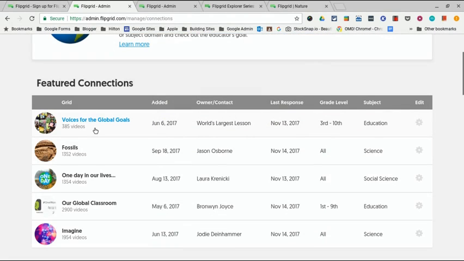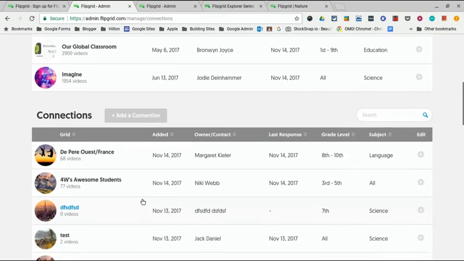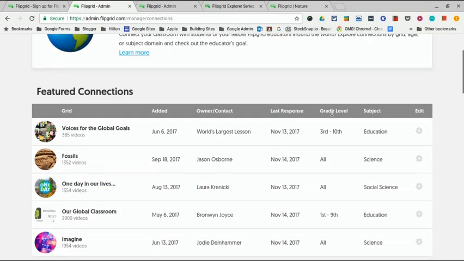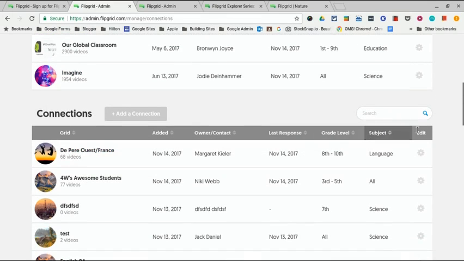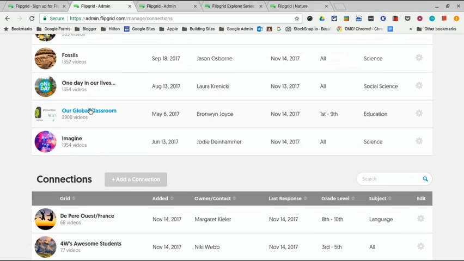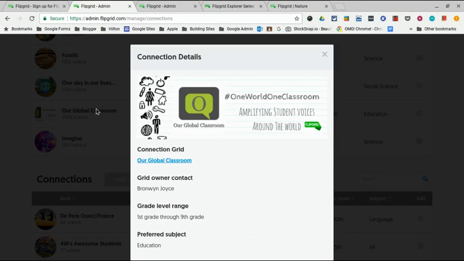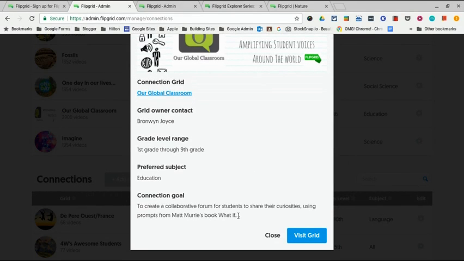I know we have some 4th grade classes that are learning about fossils right now, but there are so many different grids that you can do. There are the featured connections, and then down here you can filter by your subject or other connections. It's Global Read Aloud Month, and we're looking for growing our classroom outside of our walls. This is a really cool one, to create a collaborative forum for students to share their curiosities using prompts from Matt Murray's book, What If?